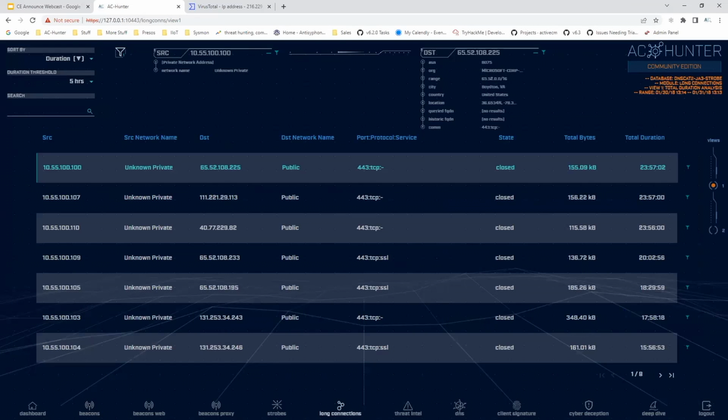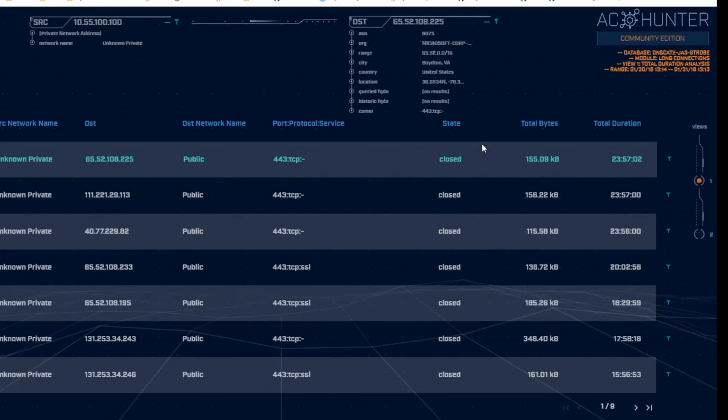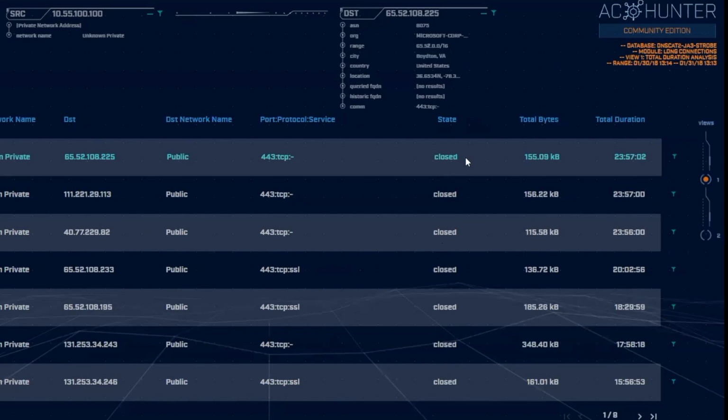Another tweak we do: we jump to the long connection screen. So we'll track the length of time a connection's been open. And this is something that we do with Reader as well now, but we've been doing this with AC-Hunter for a while. Notice the state here is listed as closed. What does this mean? Zeek has one little Achilles heel, and that is it doesn't write data to its log file until the connection actually closes.